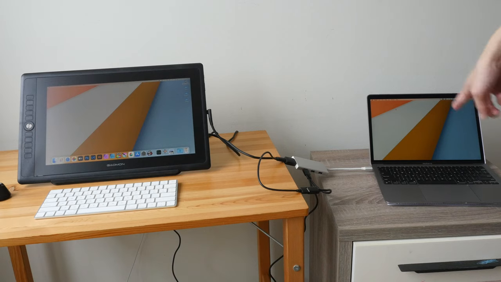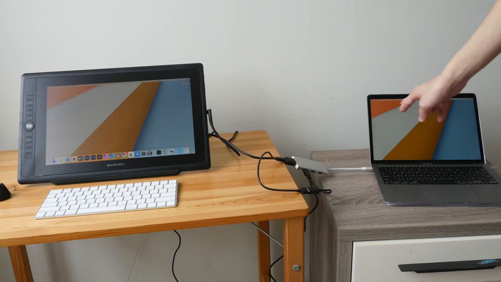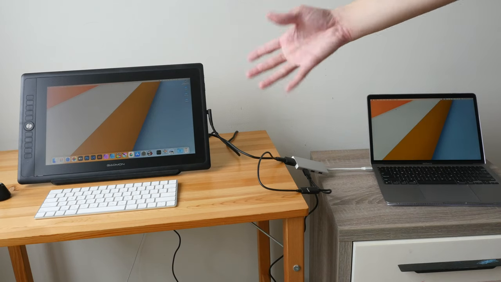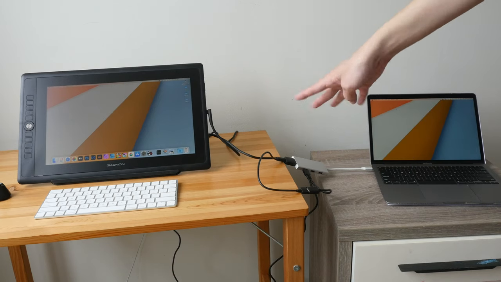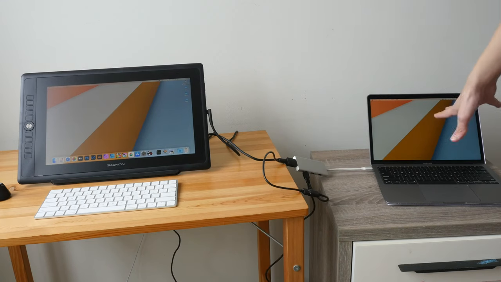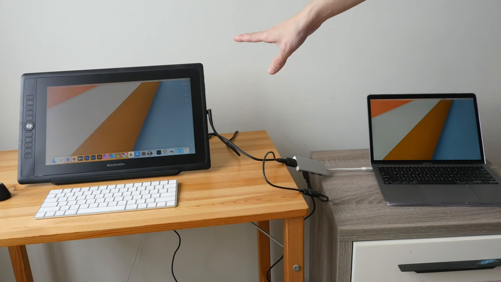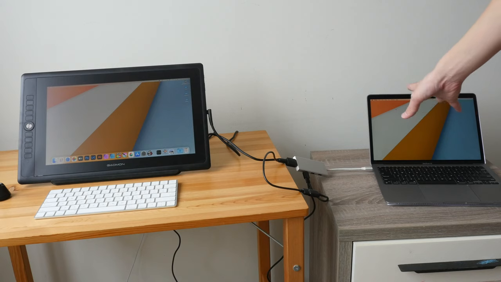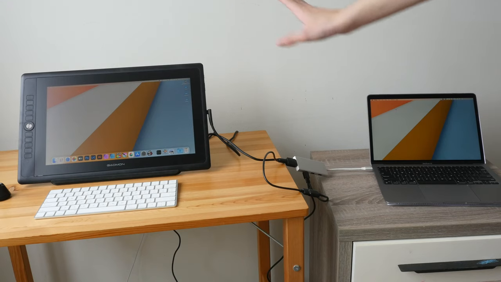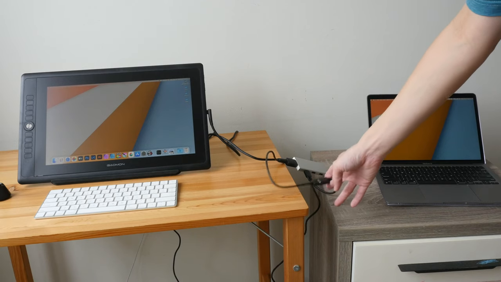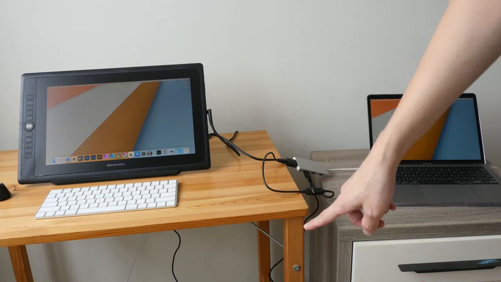So I'm using a MacBook Air with only USB-C ports, and because the cable provided requires you to use full-size HDMI and USB Type-A, I need to use this adapter in order to connect this to the pen display. And the USB ports on this MacBook Air does not provide enough power to power the pen display, so I had to connect an additional cable to the power source.